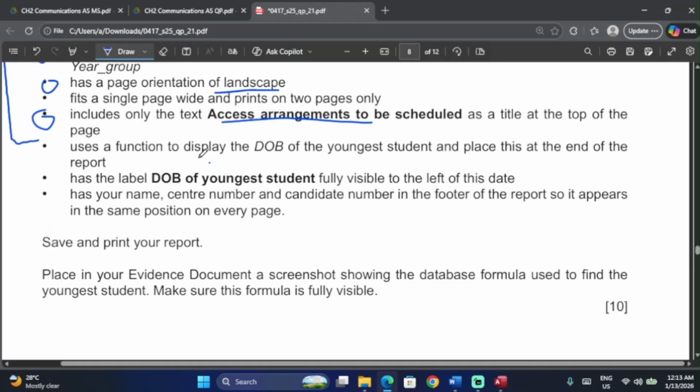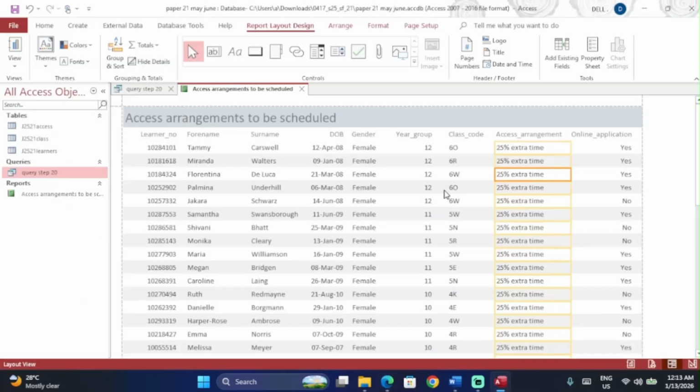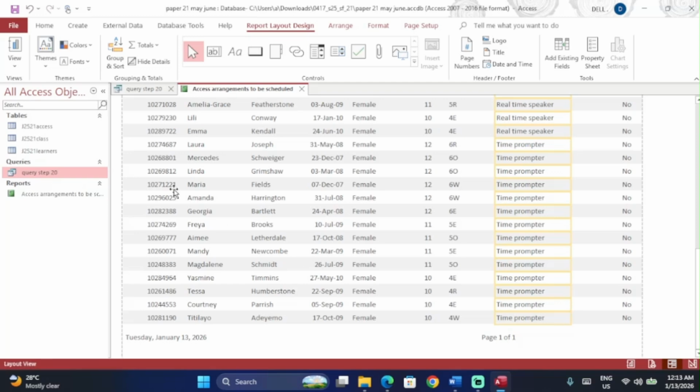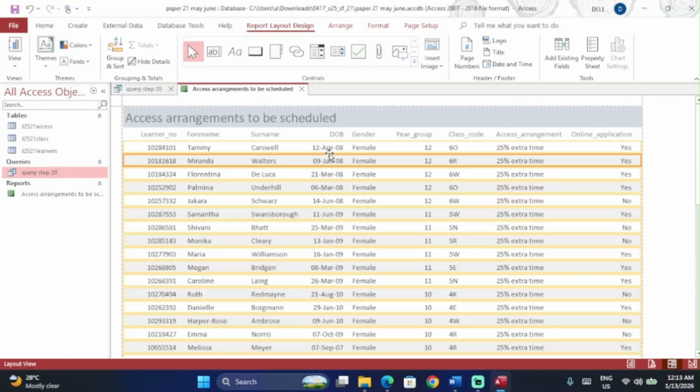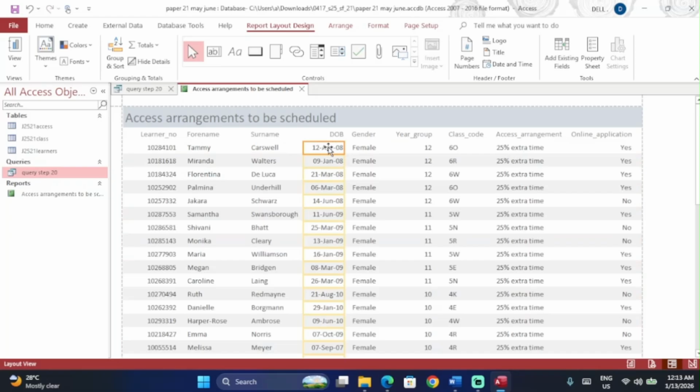Now we're supposed to use a function to display the date of birth of the youngest student and place it at the end of the report. So at the end of the report means not on the page footer, it means at the report footer, right? So now to display the youngest date of birth, we click here.